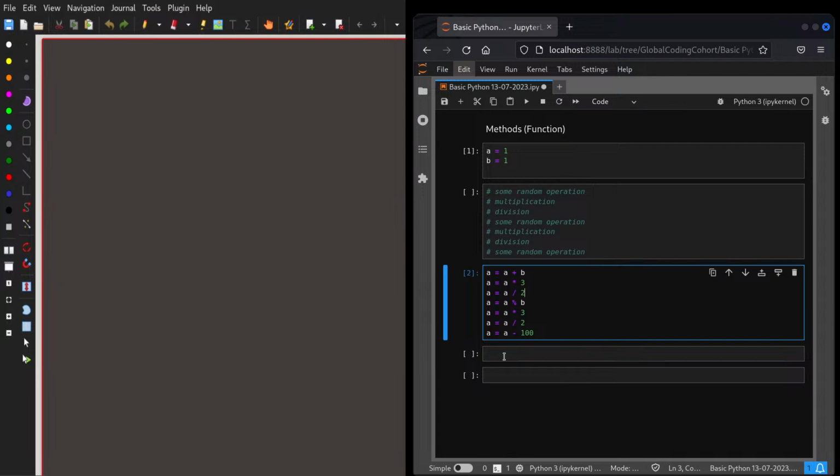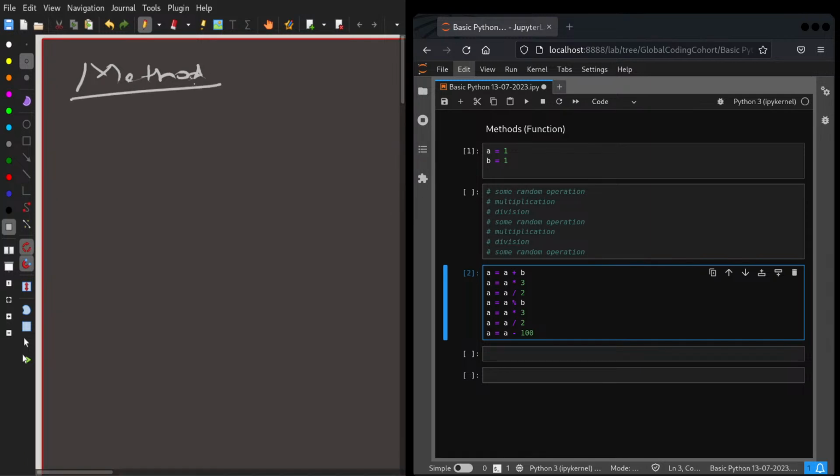Now let's see what's the syntax for a method in Python. Method or function, both are the same. In Python we call it a method or function. Got it? It's written over there.